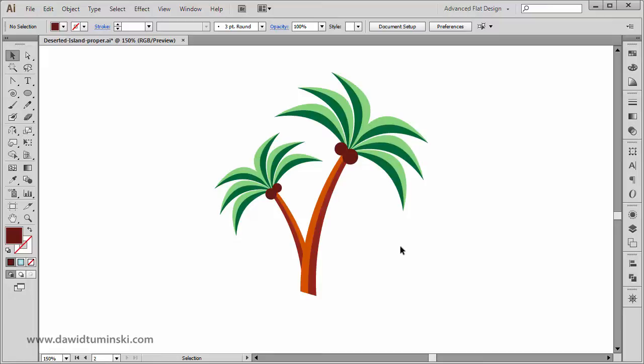What I would like to do, however, before I uncork my champagne and say that the palm trees are done, is exchange the colors of this stem to the left. So what I'm going to do is grab the direct selection tool by pressing the A on my keyboard, and I'm going to simply select it, and I'm going to initialize the eyedropper tool by pressing the I key on the keyboard, and I'm going to just sample this guy right here.